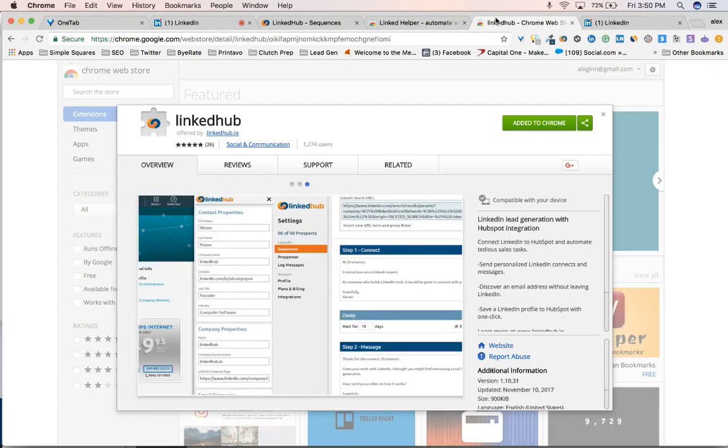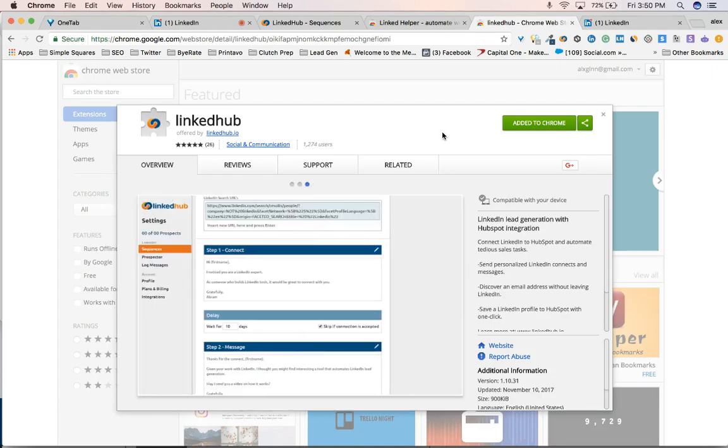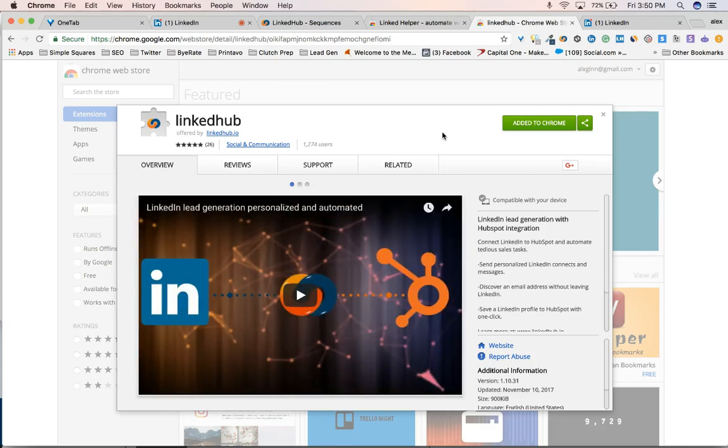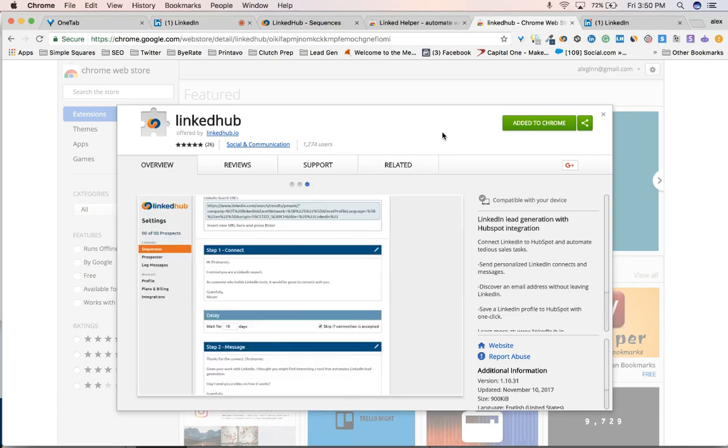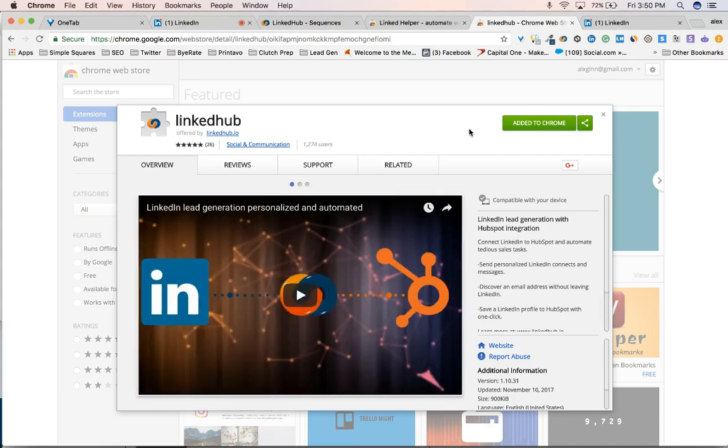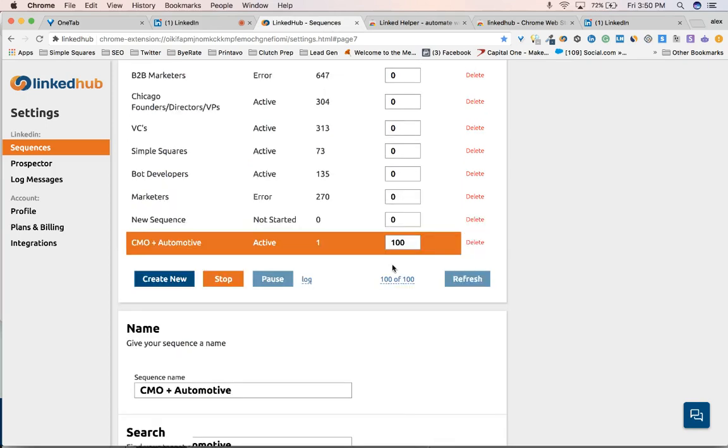The second one I need is Linked Hub. Linked Hub is sort of a competitor to Duck Soup in a way, but honestly, I've found very few products that will do what Linked Hub has been able to do as well as Linked Hub has been able to do it. So I prefer these guys for the messaging component of our sequence.